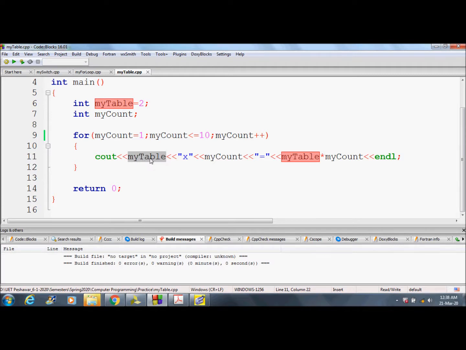My count will move from 1 to 10. Equal to will be printed as it is, and it will print the multiplication value of my table, which is 2. 2 multiplied by 1, 2 multiplied by 2, 2 multiplied by 3 until 2 multiplied by 10. At the 11th value of my count, 11 is less than or equal to 10, the loop condition will fail and the loop will terminate and the code will be finished.